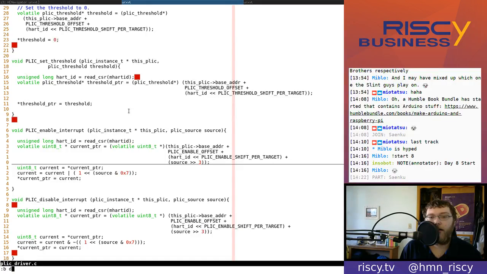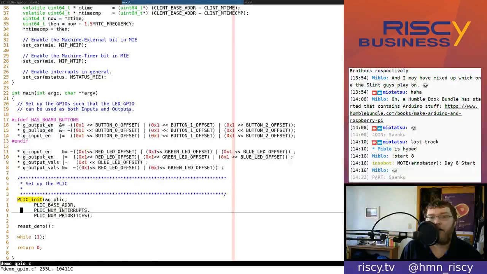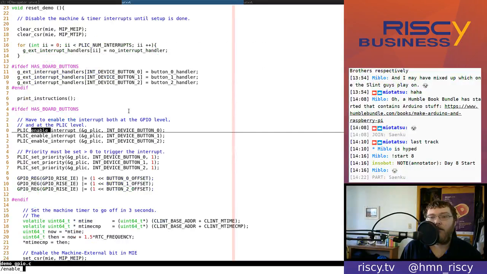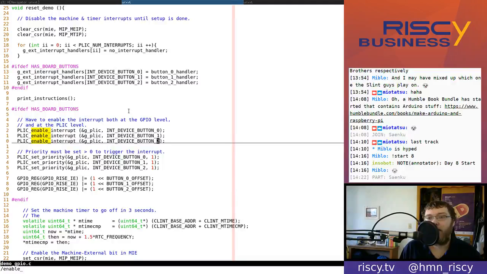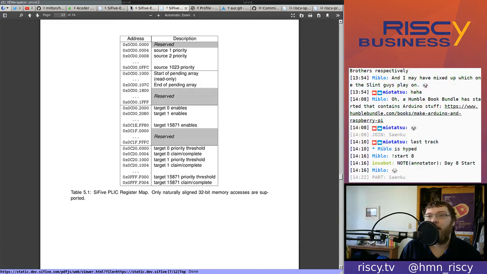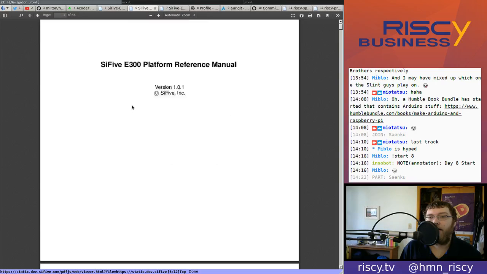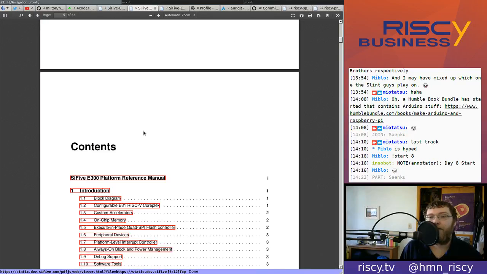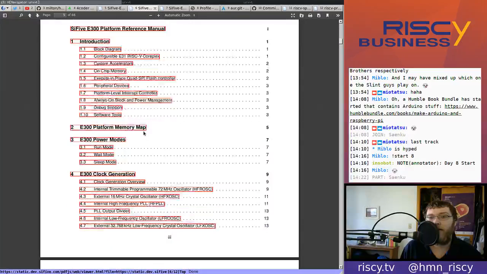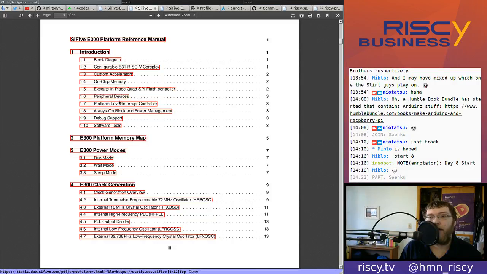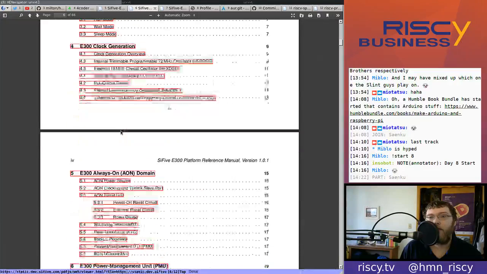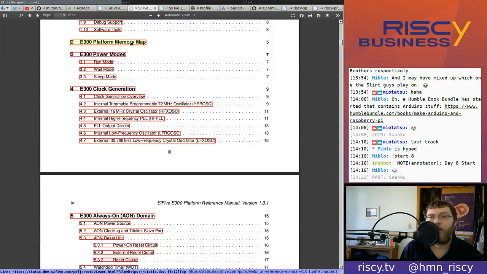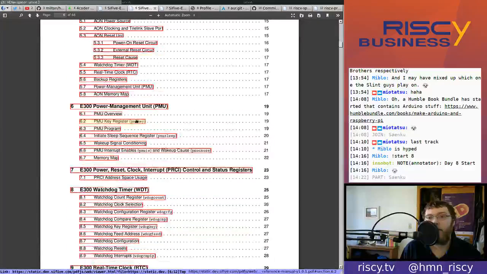So let's go to the demo program here. Okay, so here's some examples of enable interrupt being called. So there's like int device button 0, int device button 1, button 2. So first of all, let's go back to the documentation. And one of these documents has the list of 52 that we actually support. So let's see, which one was that? Was it the platform memory map?